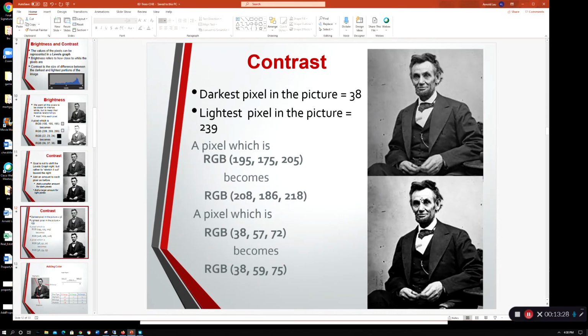And hence you get something like this. It increases the difference between the lightest and the darkest, hence why you refer to contrast in this way.